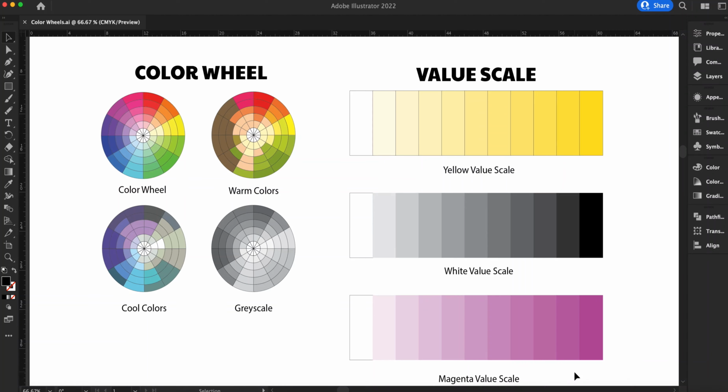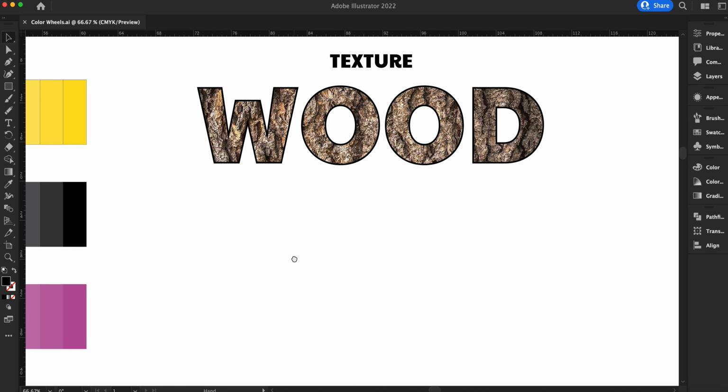How do we get an implied version of texture in Illustrator? Well, one way we do that is through masking. We've already worked with masking a little bit. For example, there's a simple word, wood. It has a wood texture to it. And it's really kind of a simple process. We're going to make some clipping masks, okay?